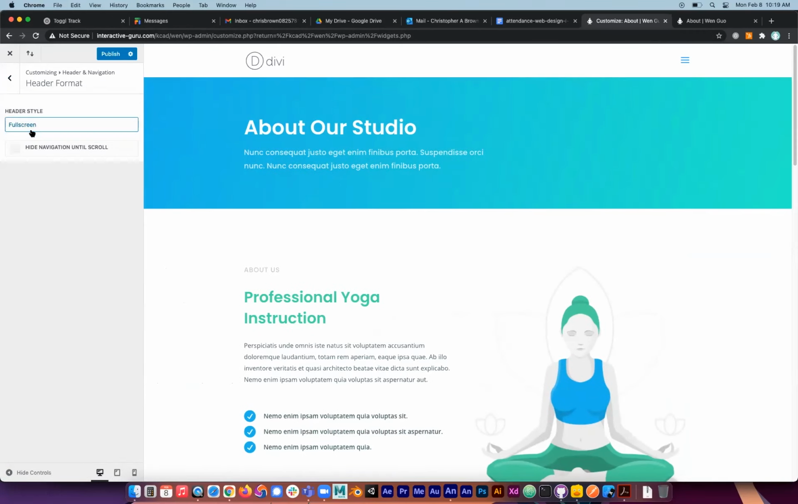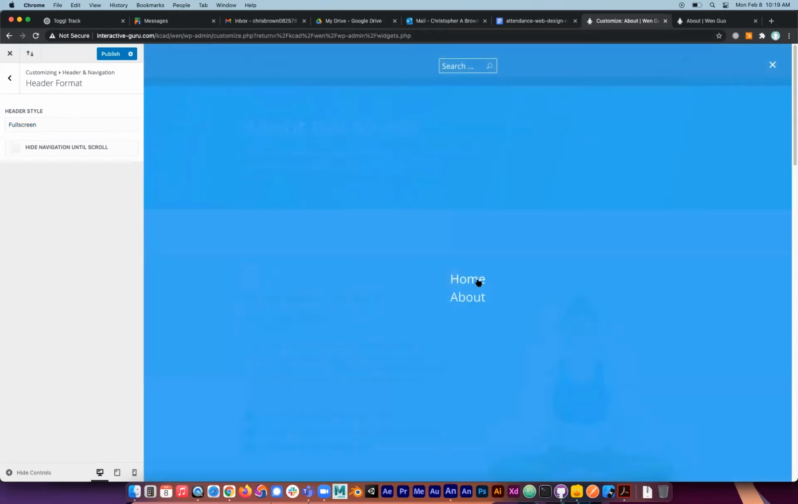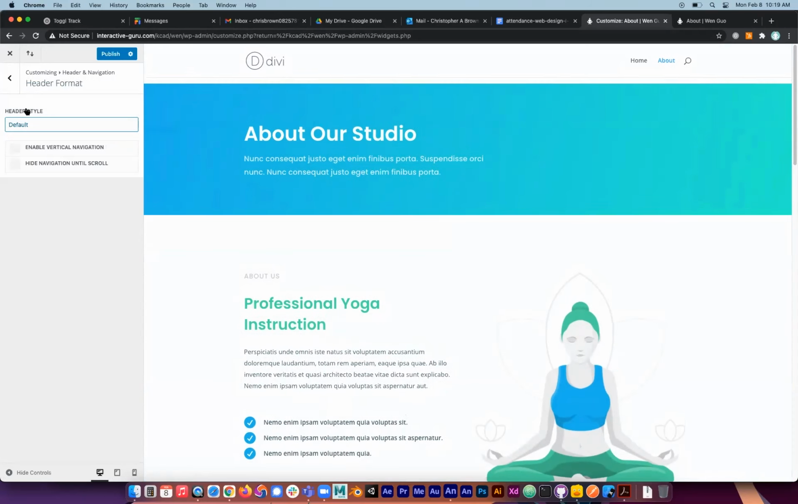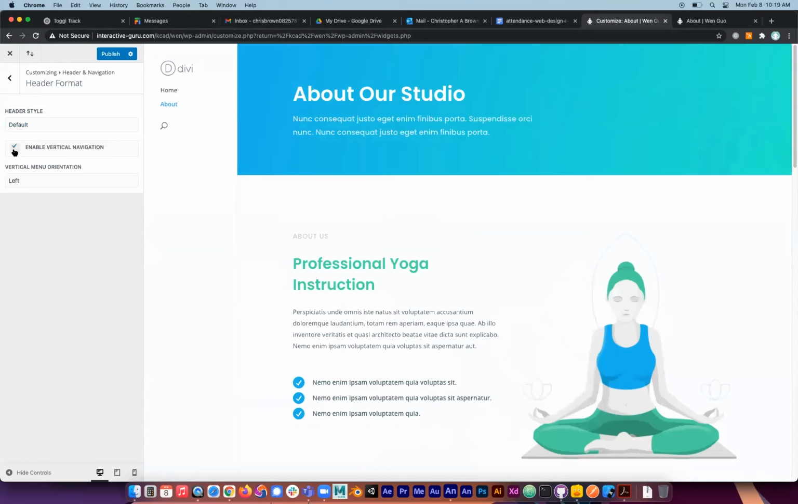Or we can do full screen, which is the same kind of thing, where it's just got the hamburger menu, even at the desktop size. When you click it, it takes over the whole screen and fades in with your menu and your search box. So these are more like mobile-first, tablet-style looks, but you can very easily change these around. You can enable vertical navigation, which just puts it on the side over here.